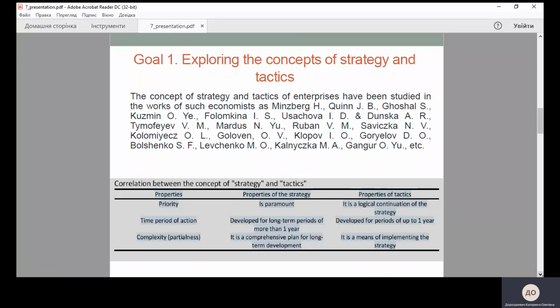Based on the correlation between the concepts, we consider that the tactics of the enterprise are a logical continuation of its strategy. It is developed for short periods of up to 1 year in order to implement the strategy. Thus, tactics are a means of implementing a strategy that uses management tools and various ways of managerial influence, which ensure the implementation of strategic goals based on the use of enterprise resources, knowledge, skills, information, and others. Within the chosen strategy, it is possible to form and implement a number of tactical approaches, the choice of which is entrusted to managers of all levels of management.